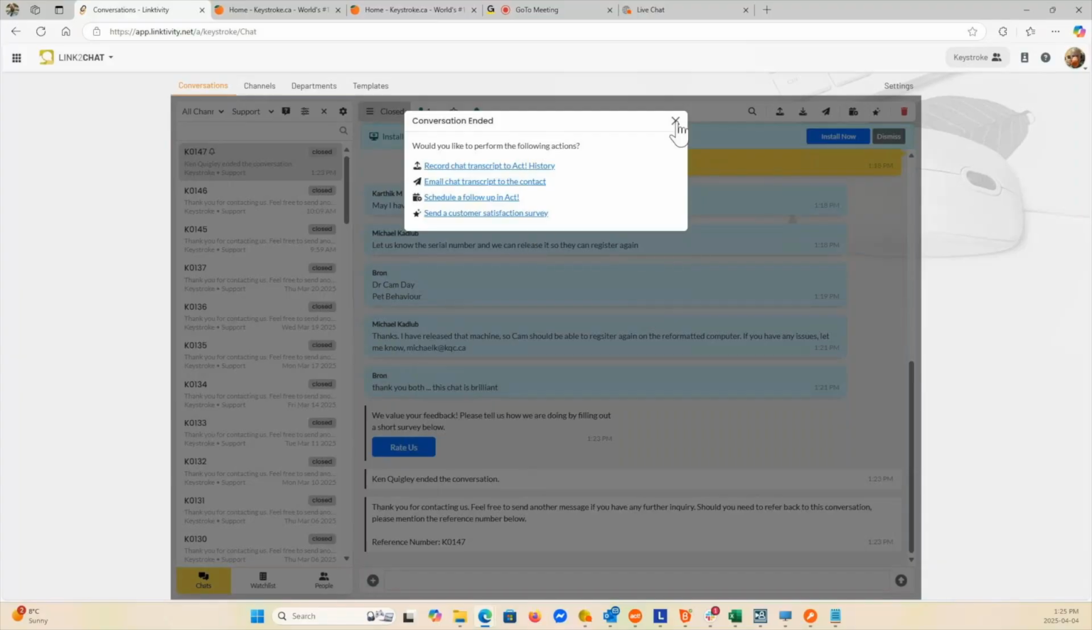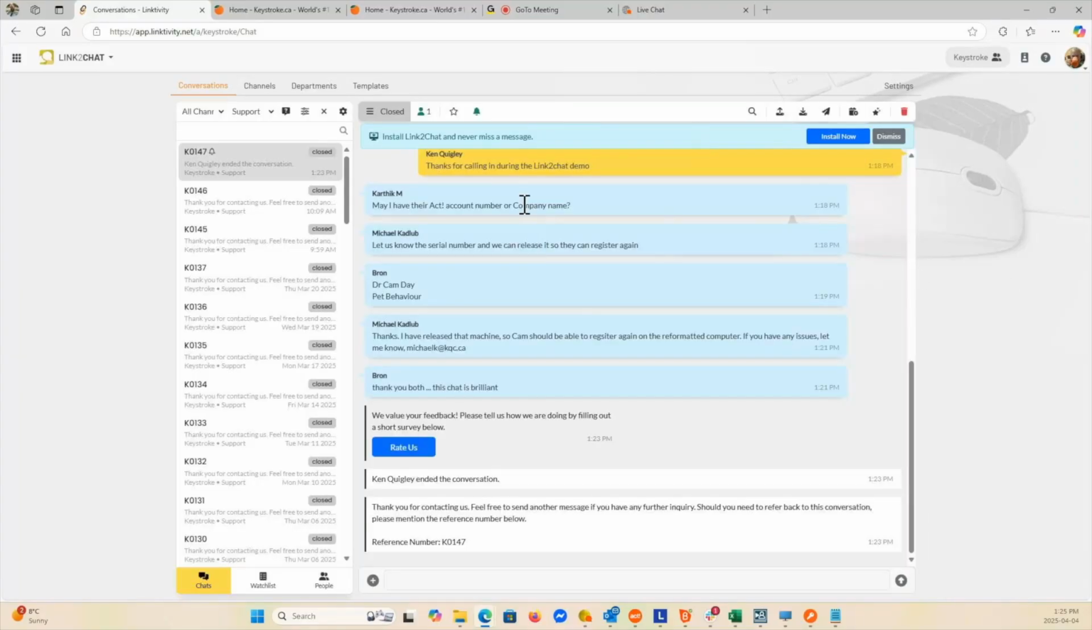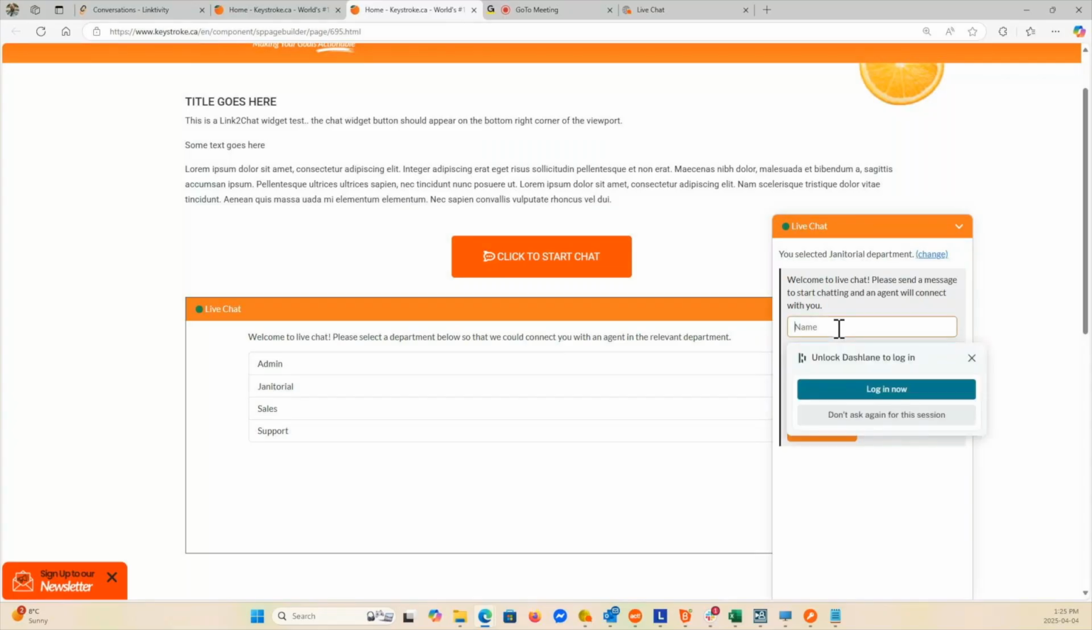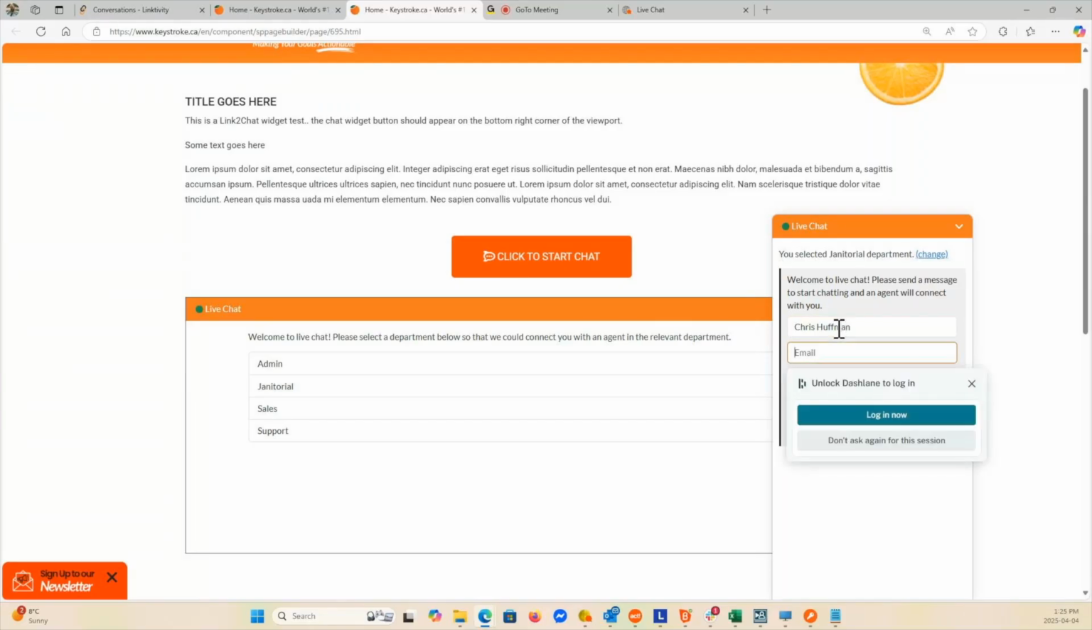So now what we're going to do is we're going to actually enter in through this, and I'm going to start a chat. You're going to see what it looks like on the front end. So I'm going to pick on janitorial, and I'm going to say Chris Huffman, Chris.Huffman at keystroke.ca.